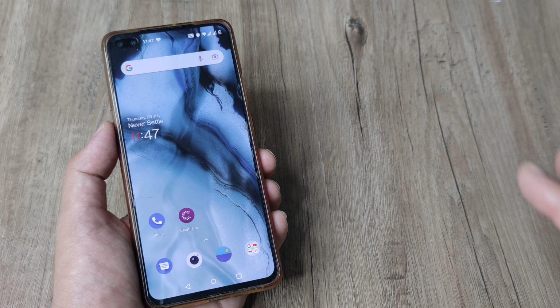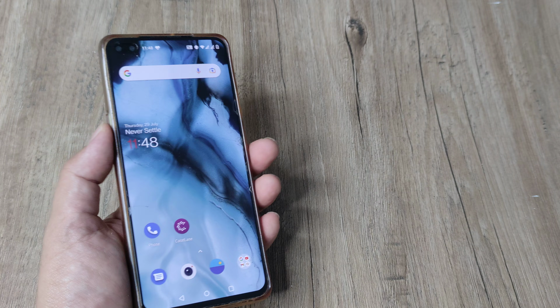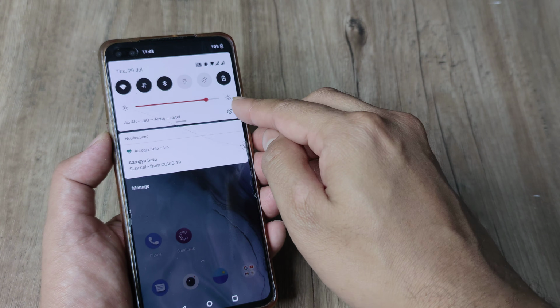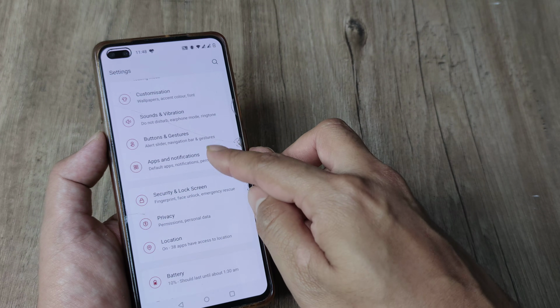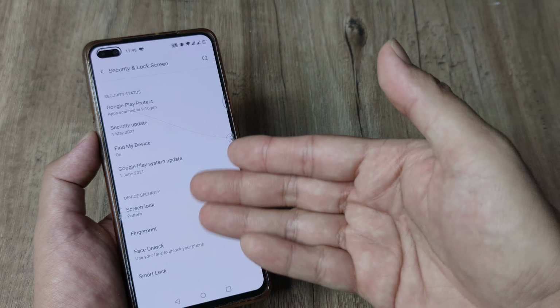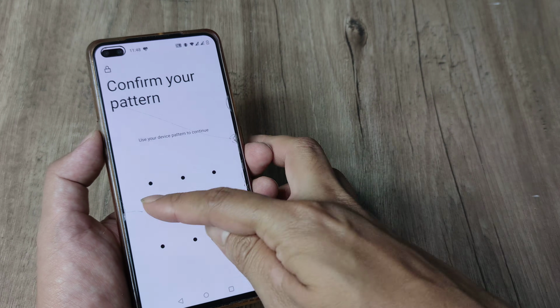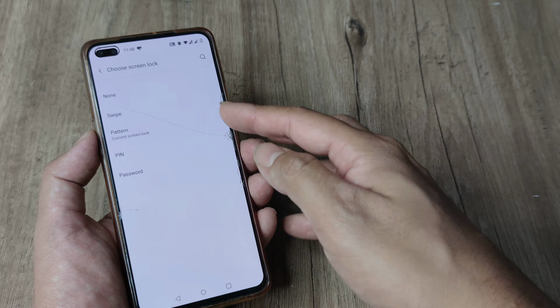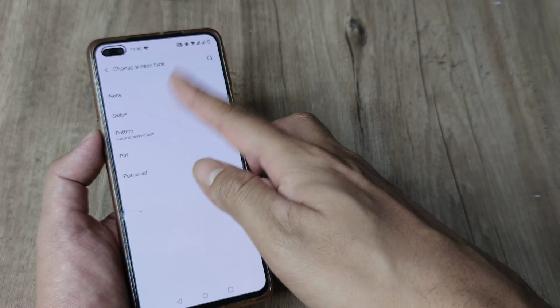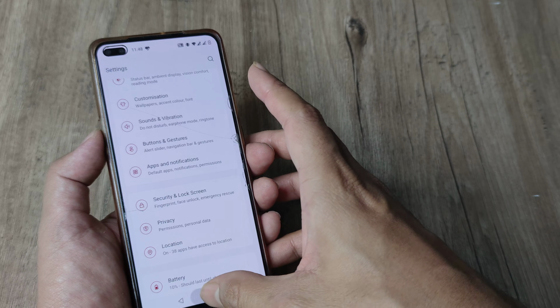Firstly, on a OnePlus or any device, you just lock your screen the way you would. Let me demonstrate that to you. Swipe from the top, tap on settings, scroll down until you see security and lock screen. Then you can use any one of the ways, like a screen lock, a fingerprint or a face unlock. I used a pattern for locking my screen. Now I don't want to use the same thing for my apps.